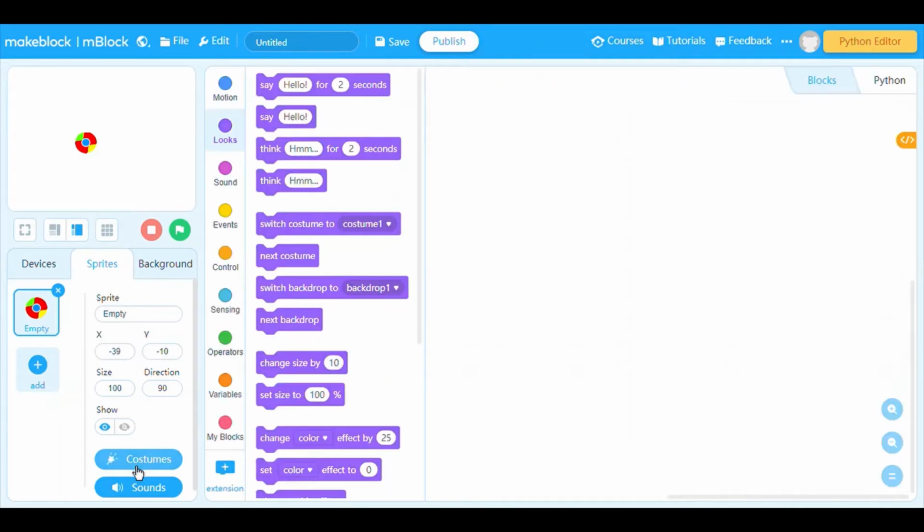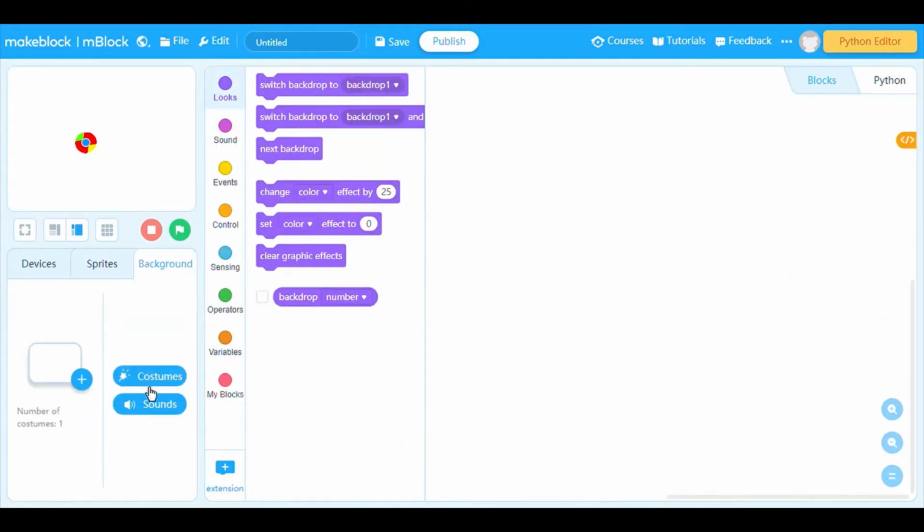So let's close the costumes. Let's go to the code now. Let's rename the sprite as browser, without a search engine. Very sorry. So now let's first go to the background.